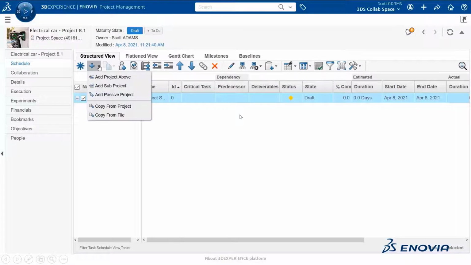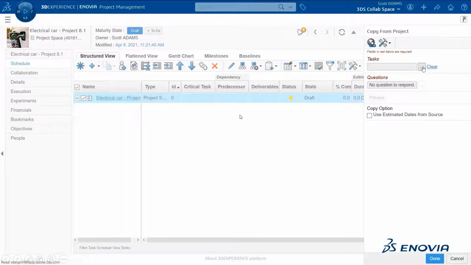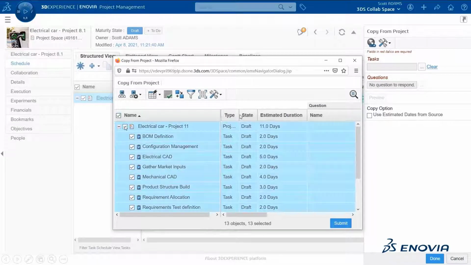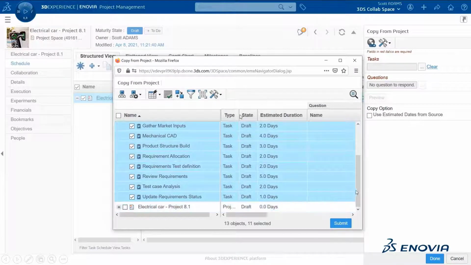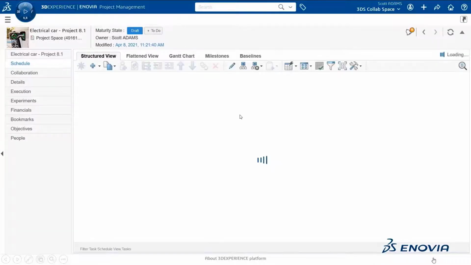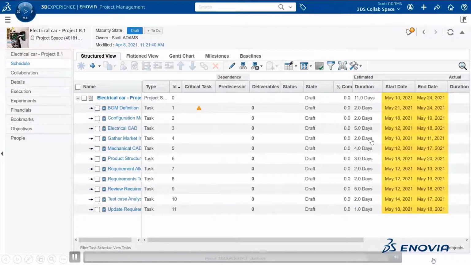And now I will add some activities to this project. I will copy existing tasks from an existing project. So I'm selecting here the tasks I would like to copy. And I will choose to also copy the task dates. You will now notice that the project start date has changed, and now it is set to 10th of May, which is the same as the start date of the earlier task I copied.